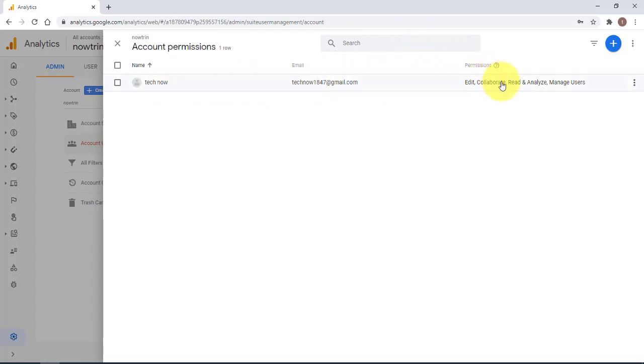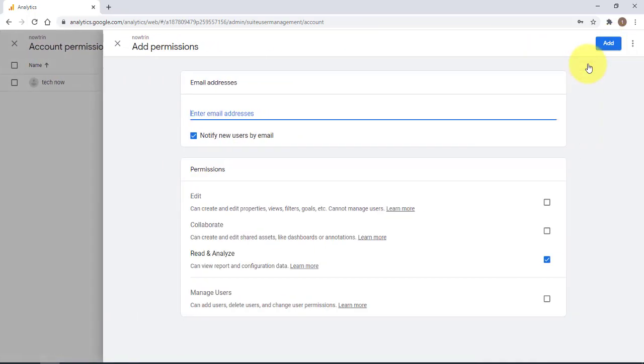Now this is my account. I am the administrator and I have full access to my Google Analytics. So in order to add a new user, on the right side you want to click on this blue icon with the plus. Click on Add Users.